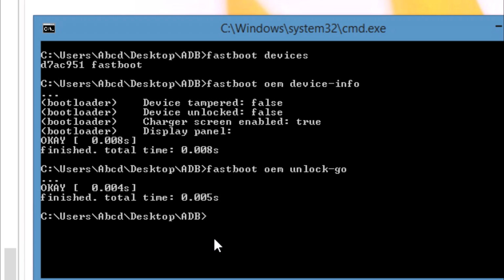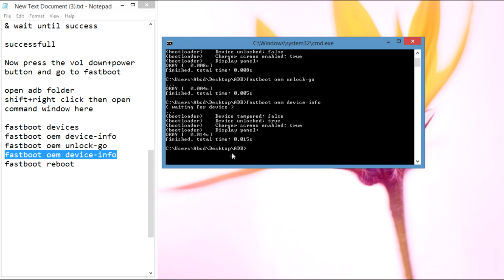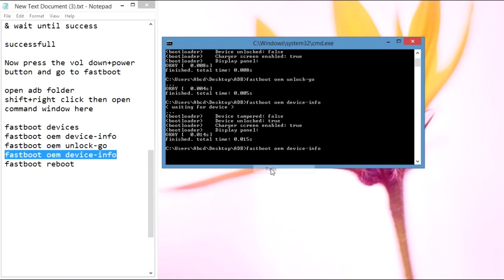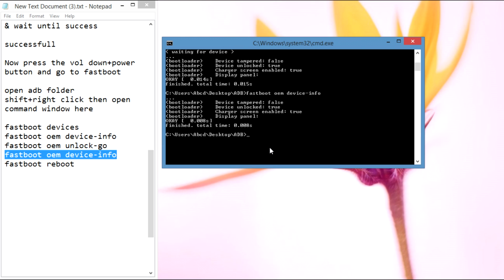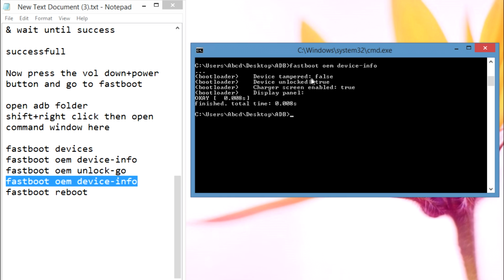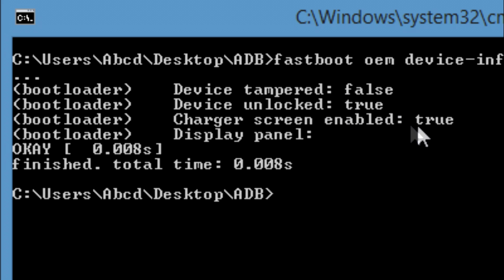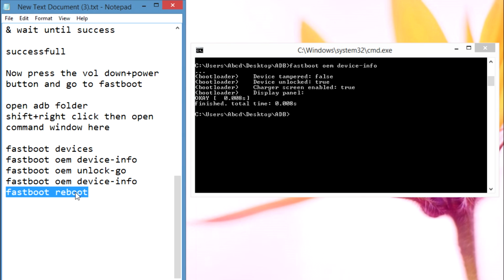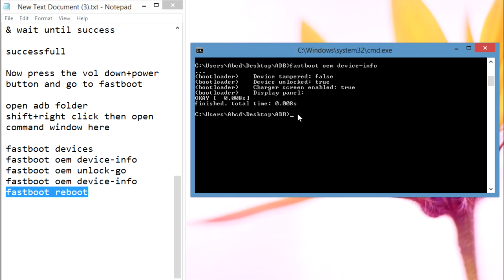To check your device is unlocked or not, then type fastboot oem device-info. If it shows device unlocked true, then Redmi Note 3 bootloader is successfully unlocked. Now reboot your phone and then disconnect the USB cable.